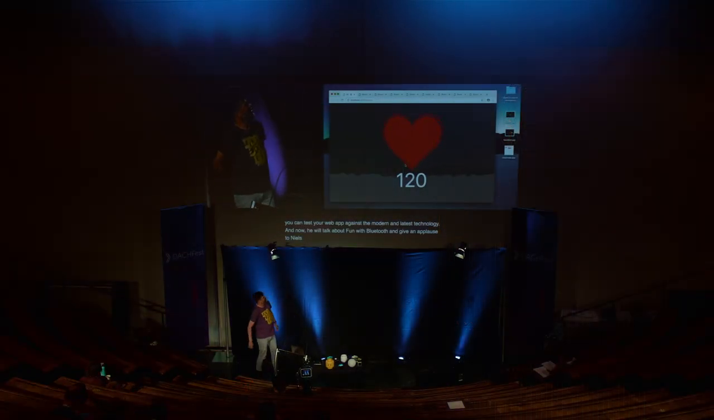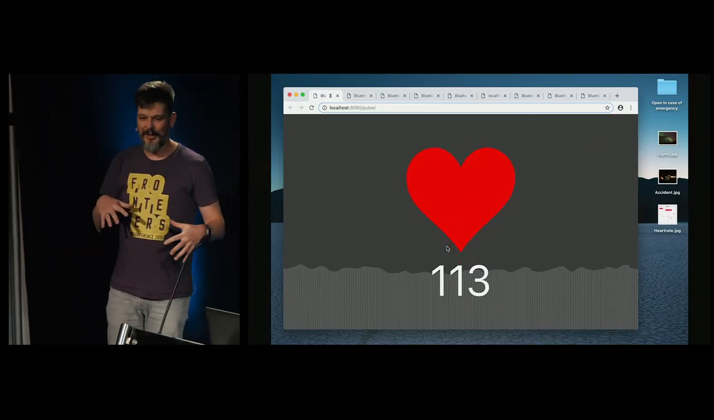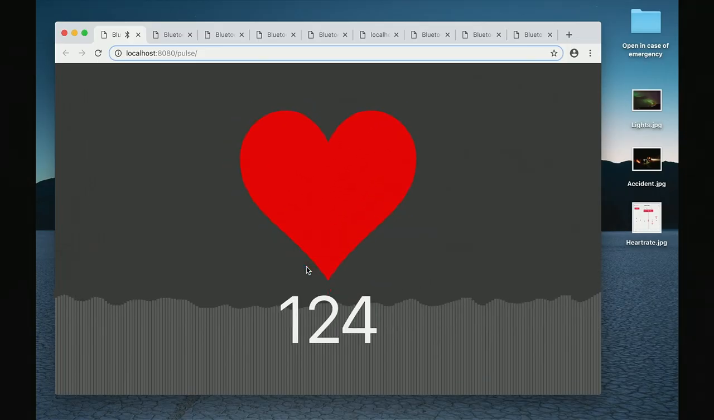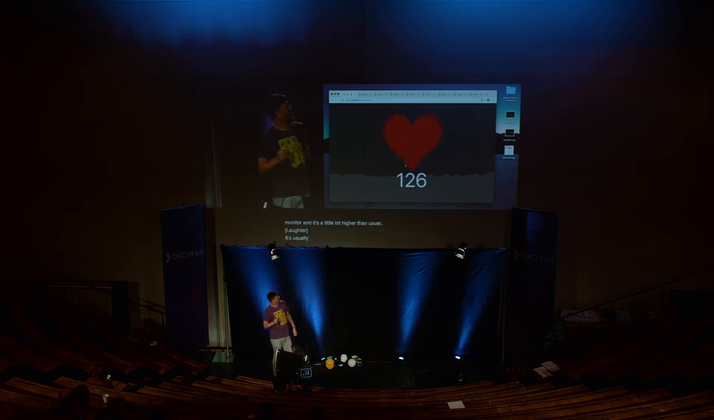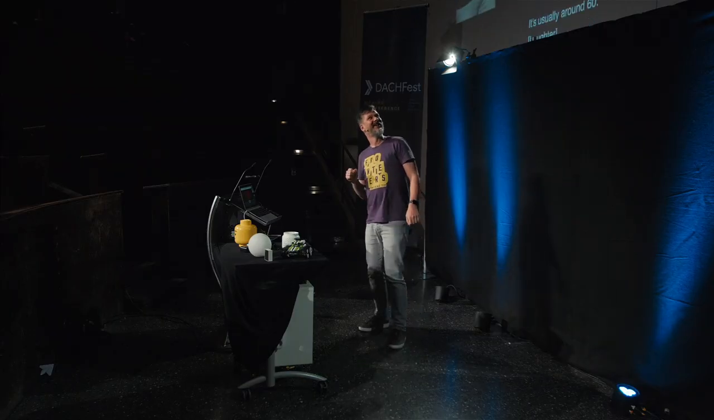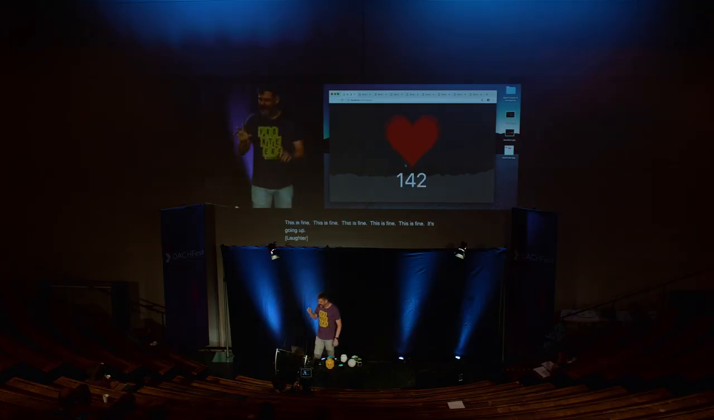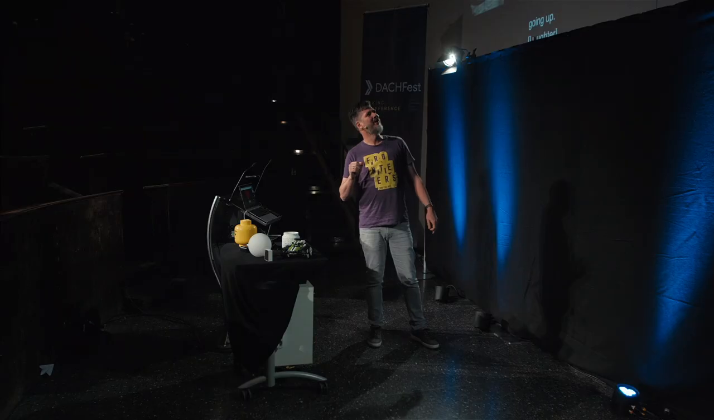So this is my heartbeat. Right now, live, I'm wearing a heart rate monitor. And it's a little bit higher than usual. It's usually around 60. This is fine. It's going up. Okay. Let's put this in perspective for a bit. So, still going up.